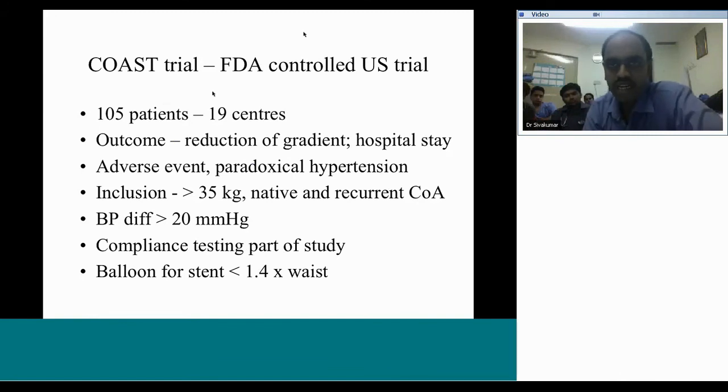So for the first time, an FDA controlled US trial was started, called the COAST trial, for testing the role of a stent in a blood vessel, and about 105 patients were enrolled. The outcomes looked at were reduction of the gradient and duration of hospital stay. They also looked at how many had adverse events and how many had paradoxical hypertension, because these were the problems of surgery. So they wanted to see, in comparison to surgery, how many had adverse events like aortic rupture and how many had paradoxical hypertension.